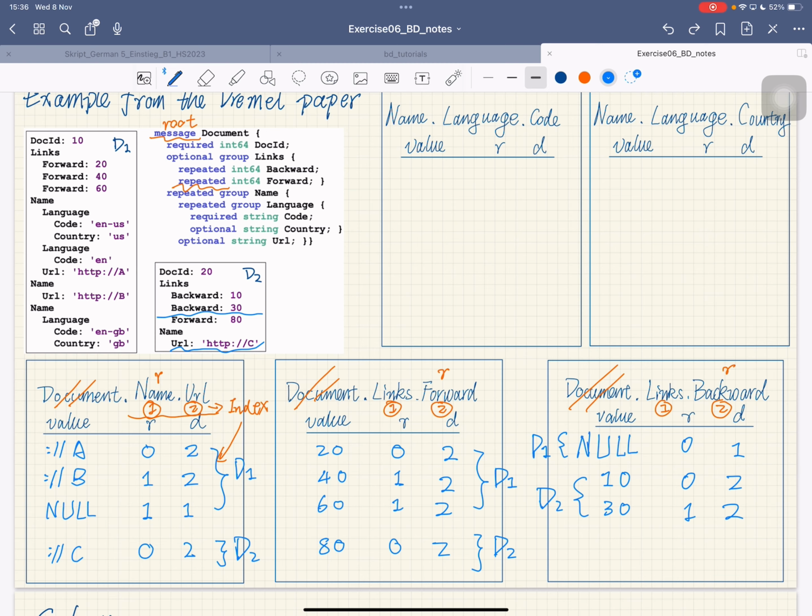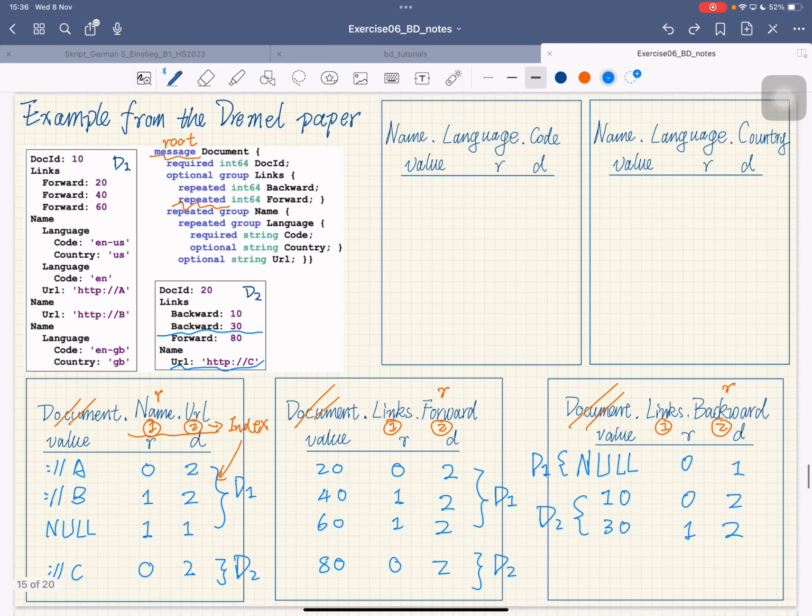Right, so let's quickly go through the rest of the examples. For the rest of the example, I will just ignore document, which is basically the root message, or the package, or the name of the table, if you like, or the name of the schema of the table. And then what you do is that first you check name. Is name required? No. So you index it as before.